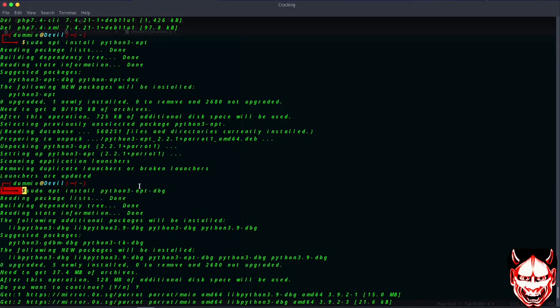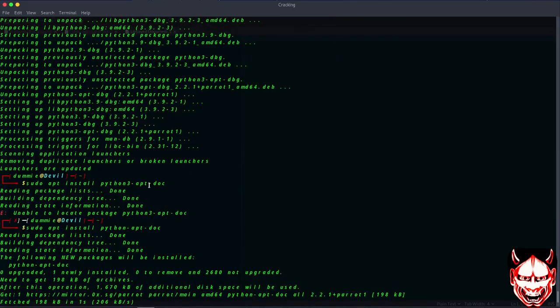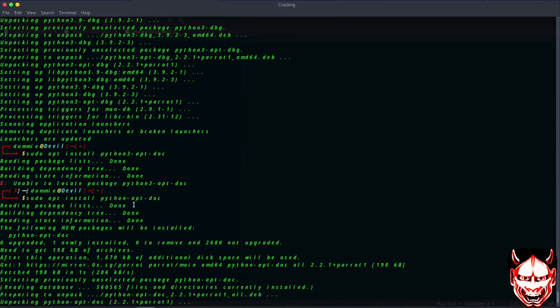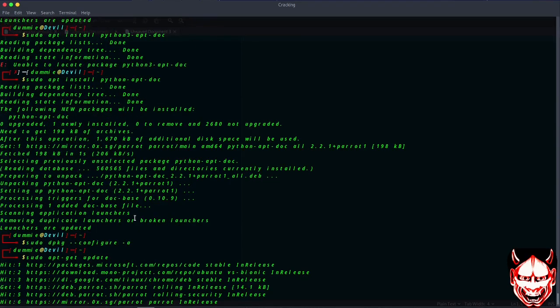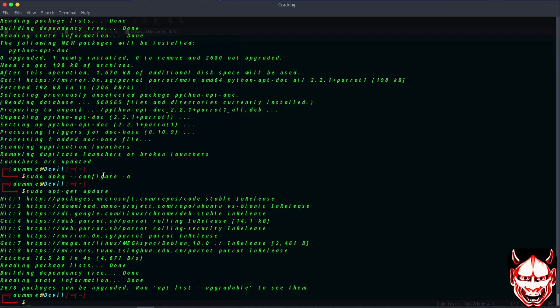I did that: sudo apt install python3-apt-dbg. After installing, then I did python-apt-doc. Now removing the duplicate run or broken launcher. So I tried to configure it, and then it shows no error. I did a sudo apt update, and this is how you solve this problem. Thank you guys.